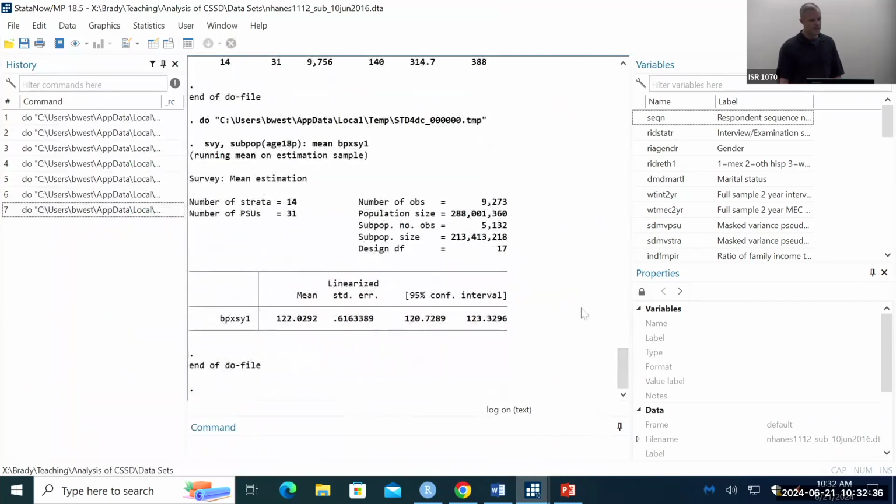Okay, let's take a look at this output again. I'm doing this unconditionally, so I see an exact report of the subpop number of observations and the estimated size of that subpopulation. Total population, about 288 million people. Adult subpopulation, about 213 million people. I see the unweighted number of observations, the size of that subpopulation, and so forth.